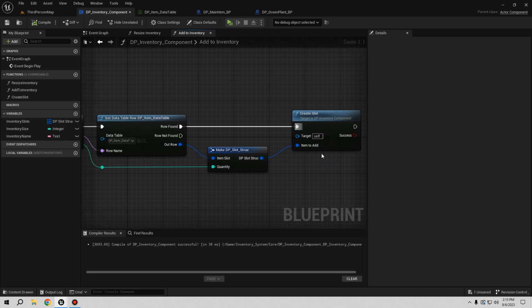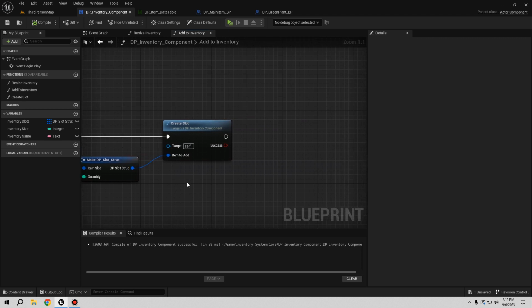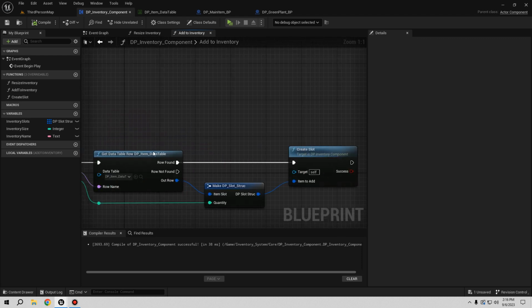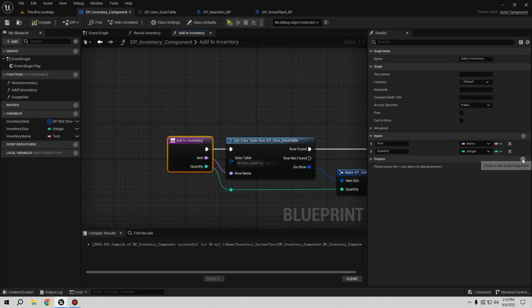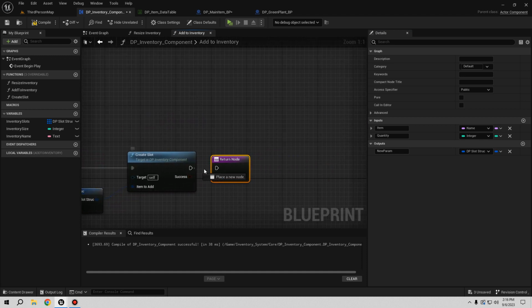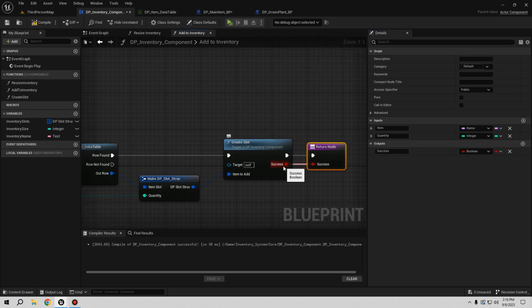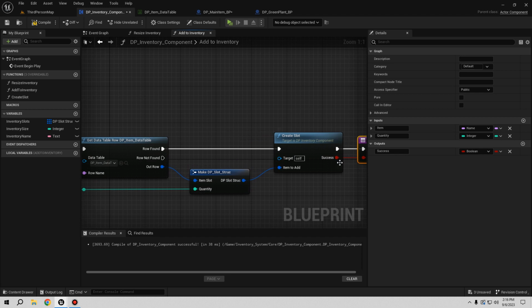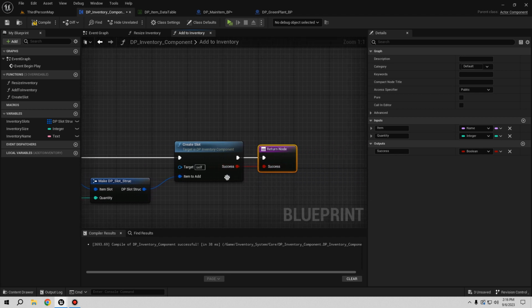Oh yeah, what we want to do after we complete this create slot. So let's continue. When we create the slot, we want to add the output. We want to connect this, but we don't want to create this. We want to create the success of this because this is going to be false or true. Depending on whether it is false or true, we want to do something, right? So let's compile and save. This is the inventory component, remember.